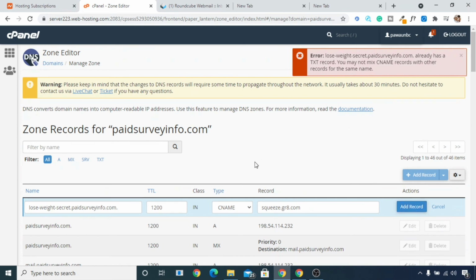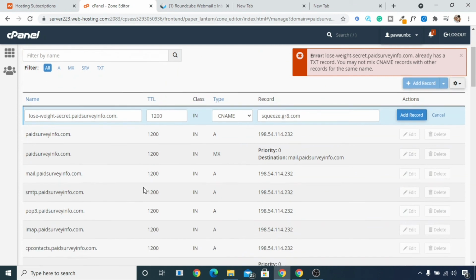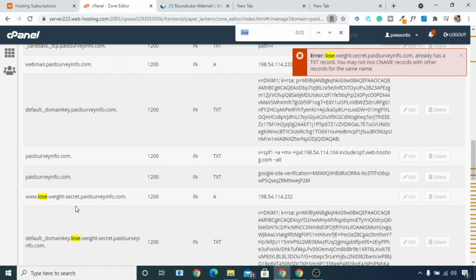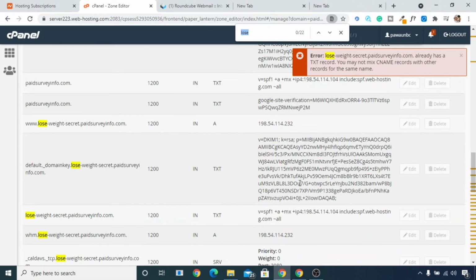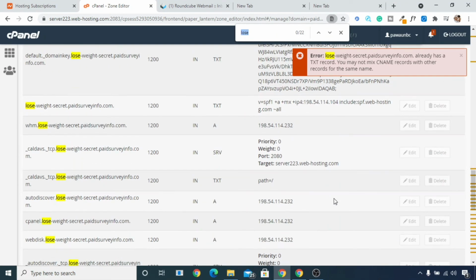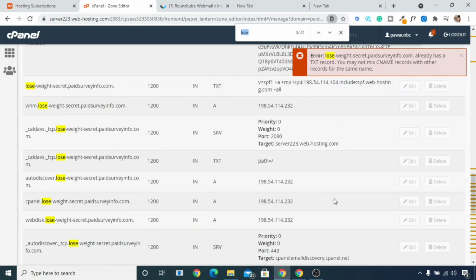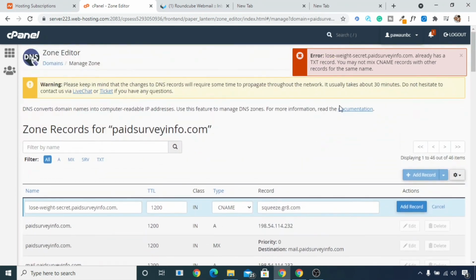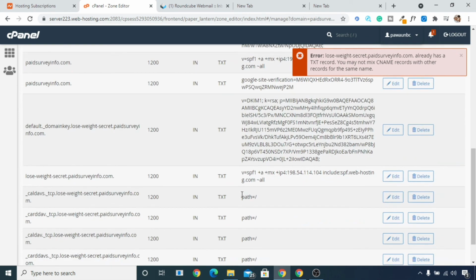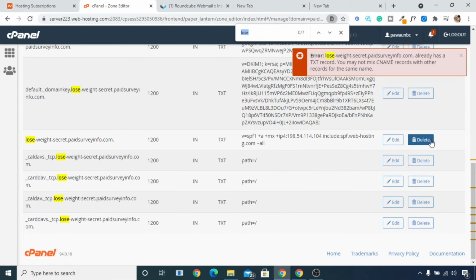Now it's saying txt record, so let's see. What you can also do is Ctrl F and just type lose and see where the txt record is. Here is one txt record, here is another txt record. So let's cancel it, go to txt and search for lose. Okay, you need to delete this one.